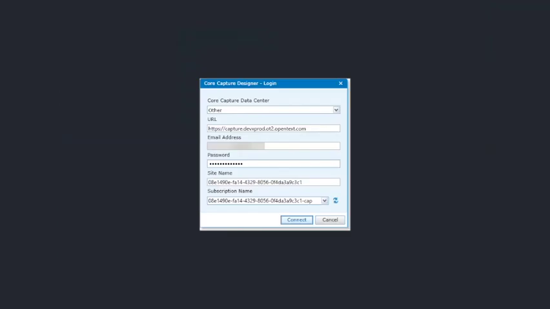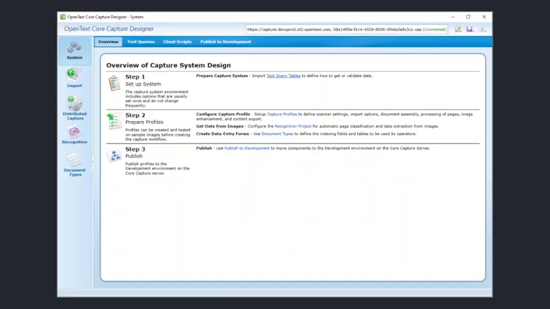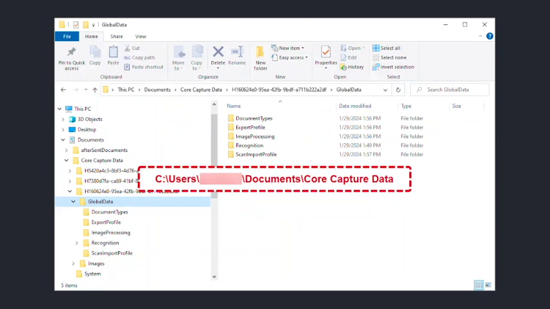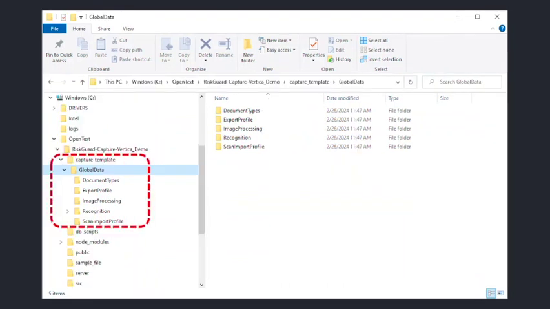When you click Connect, it will authenticate your credentials and return with the subscription name. Click Connect again to complete the login. The first time you log into the Core Capture Designer, it creates a new user profile folder on your computer. On a Windows machine, this folder is located in the Documents folder of your Windows user. Copy the files from the Capture Template folder into the Profile folder.